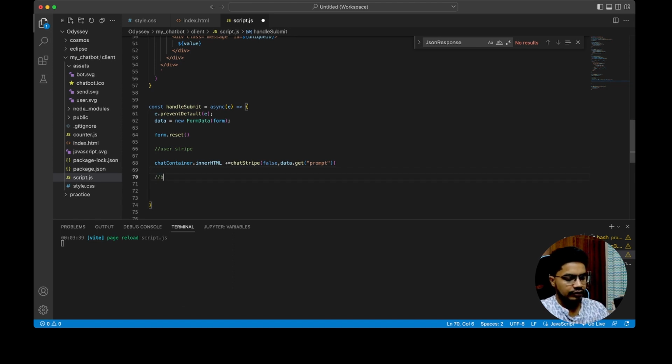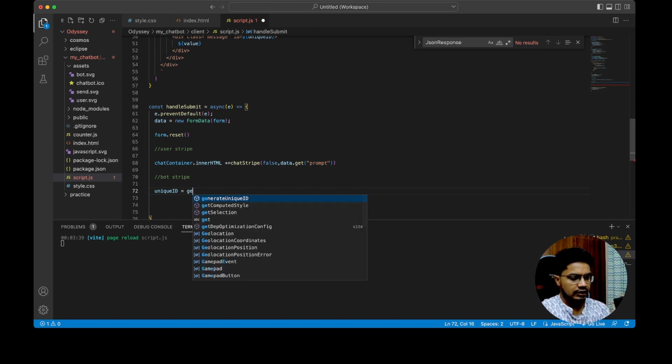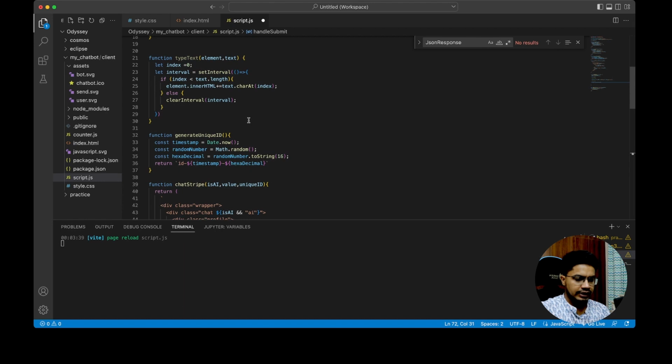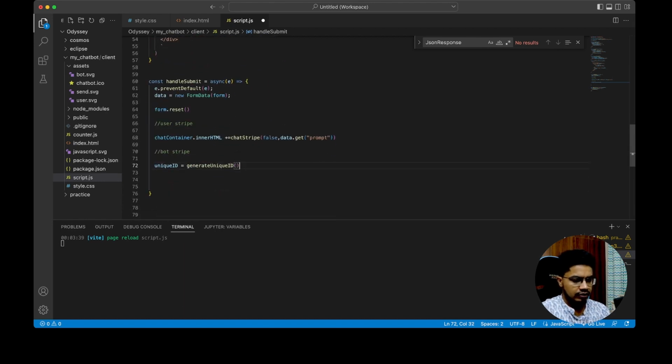Now we want to create a bot stripe, and in that we'll be putting that 3 dots loader thing. Right now we don't have the message, so of course we won't be putting the response, but the 3 dots has to come, right? So in order to do that, we'll first create a unique ID. A unique ID was not needed for the user's chat stripe, because we're not going to do any operation on it. The prompt is given, so it's done. So we're just going to generate a unique ID, using the generateUniqueId function, so this should be good to go.